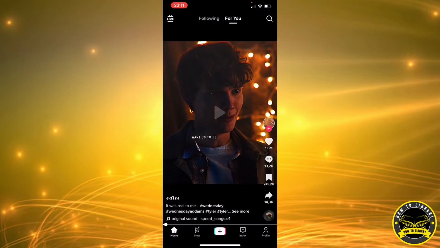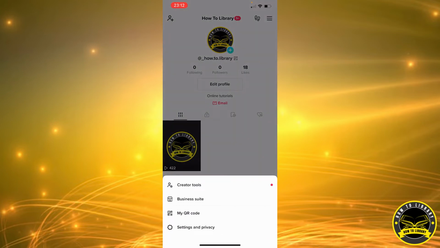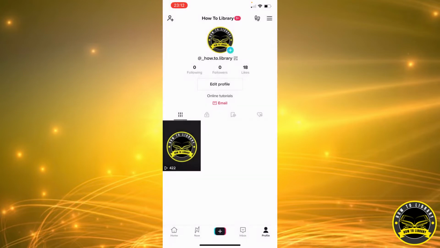So let's get started. First we're going to start off by clicking on the icon in our bottom right corner that says profile. It's going to take us to our profile. When we're here, we're going to click on the three stripes in the top right corner. And here we're going to select the fourth option we have, settings and privacy.